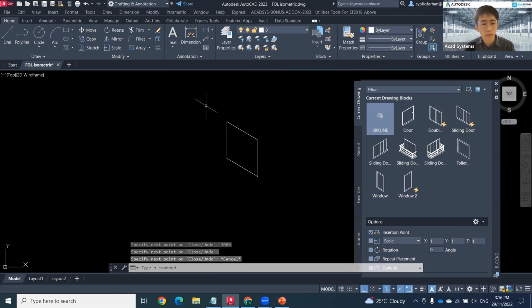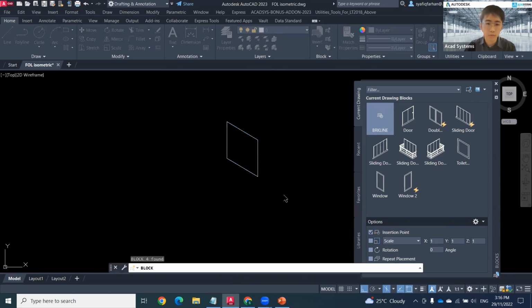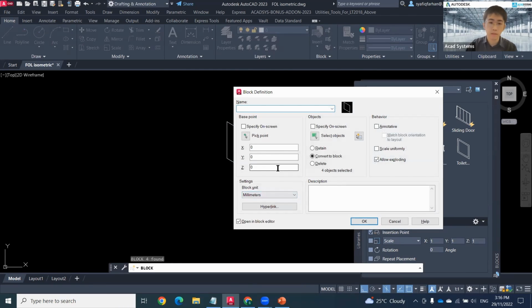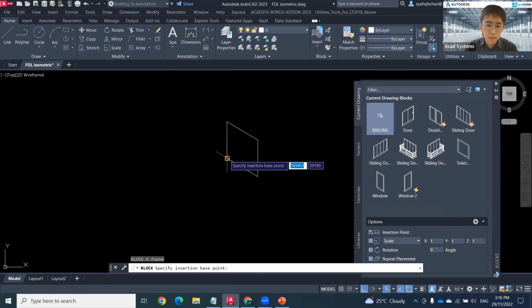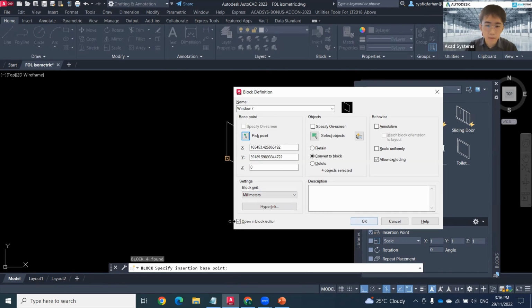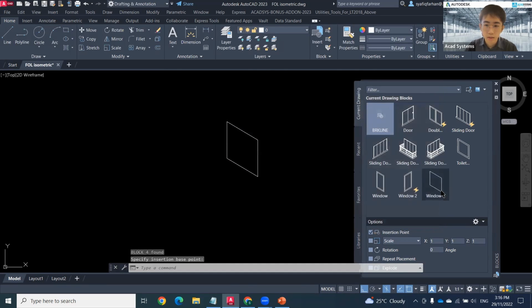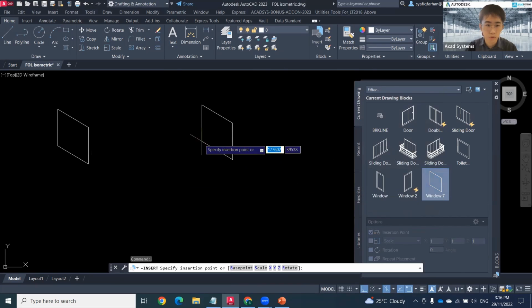Okay. And then you select the whole thing. You type B in your command bar, enter block, and you give it a name like window testing or Windows 7. Pick point, select this point, and then you turn off this thing first, and you click OK. And this Windows 7 will appear in your drawing now.